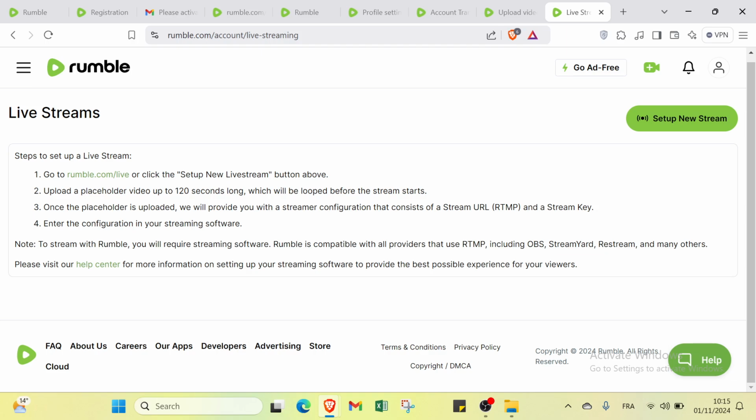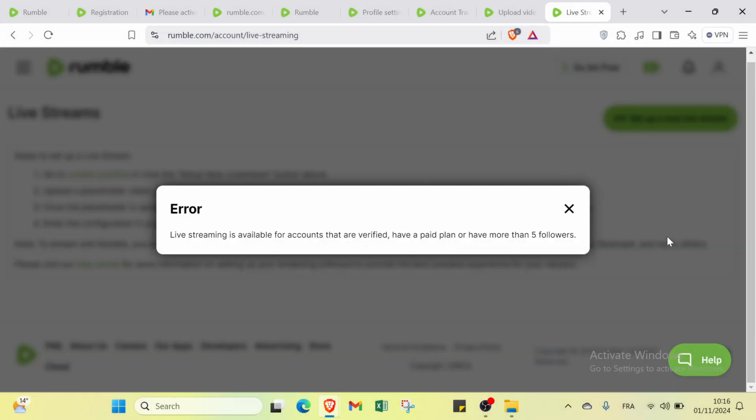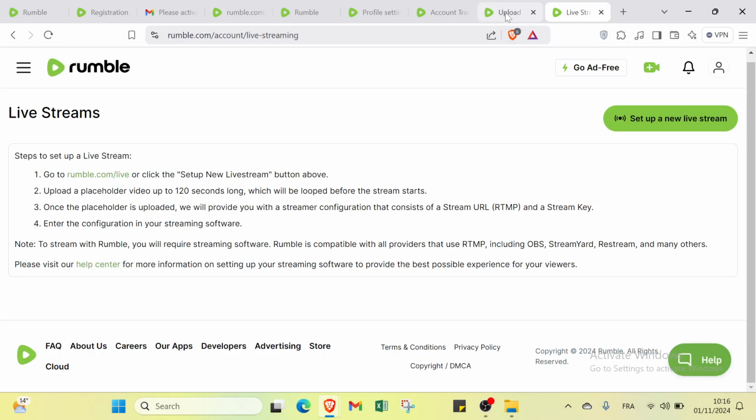Then we also have the option of live stream. This is how you can get started when starting a live stream. The first step, go to rumble.com or live, or click the set up new live stream button above, as I said. Then you upload a placeholder video up to 120 seconds long, which will be looped before the stream starts. Once the placeholder is uploaded, we will provide you with a streamer configuration that consists of the stream URL. Then we have the configuration in your streaming software. All right, so you just click setup and get started. So this is it for this one.